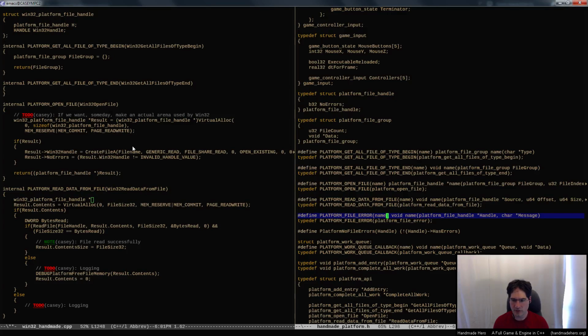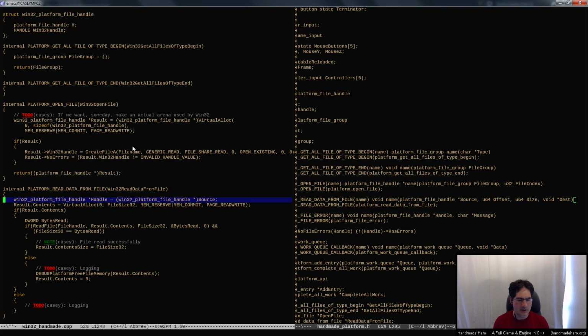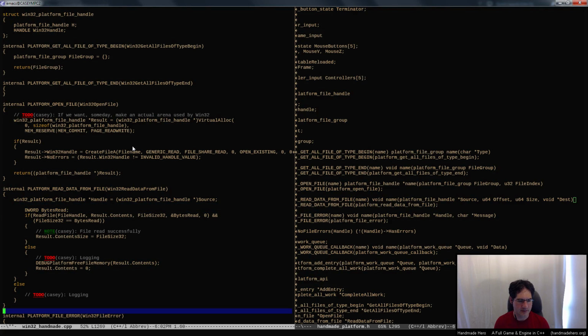So when we do platform read data from file, we have a source here, right? So I'm going to go ahead and do handle equals source, like so. And then we've got the offset and the size and so on, right? So what we've got to do here, we've got two steps, like I said. We don't need to allocate any memory or anything. We're just going to read like this.